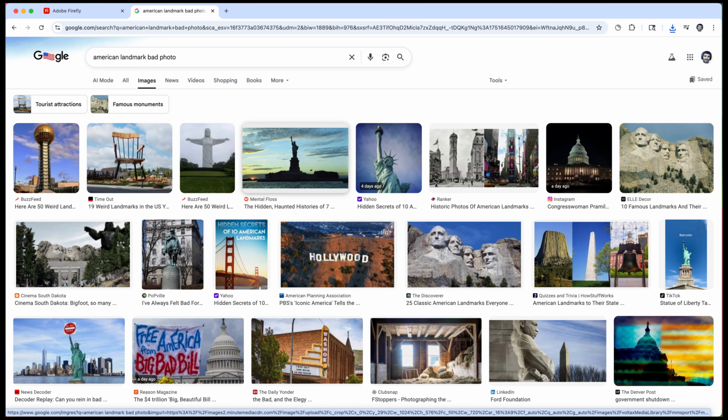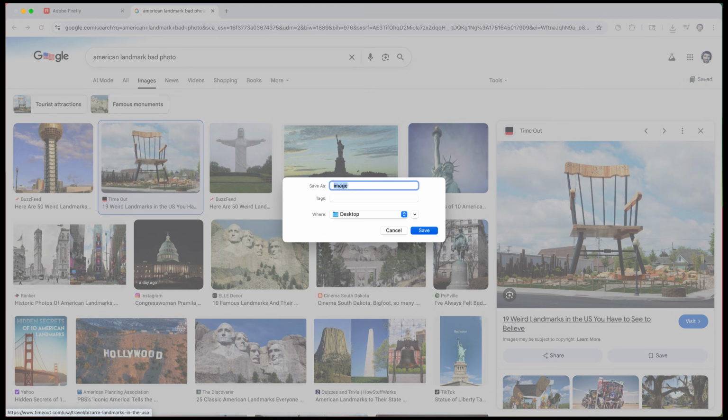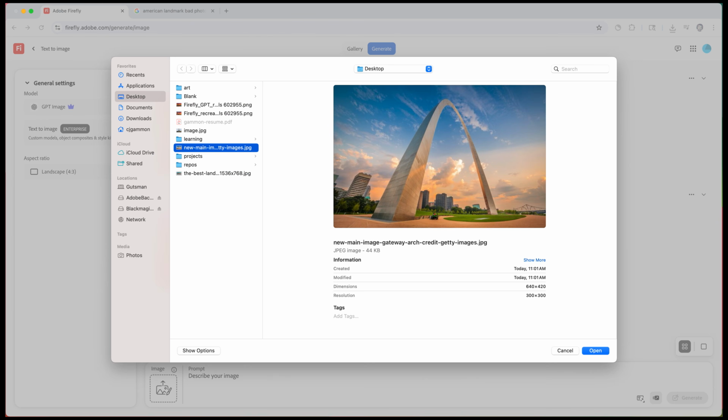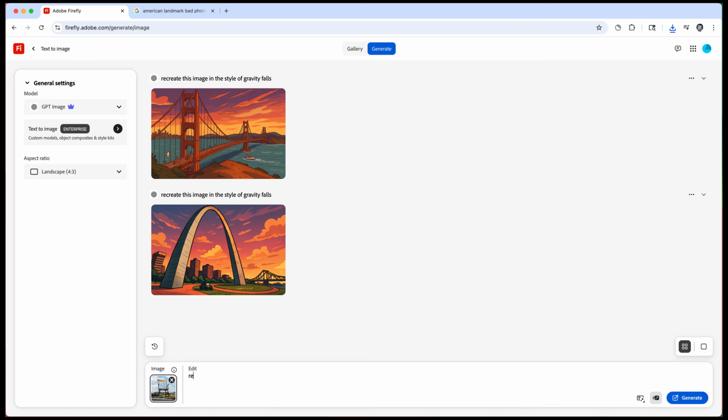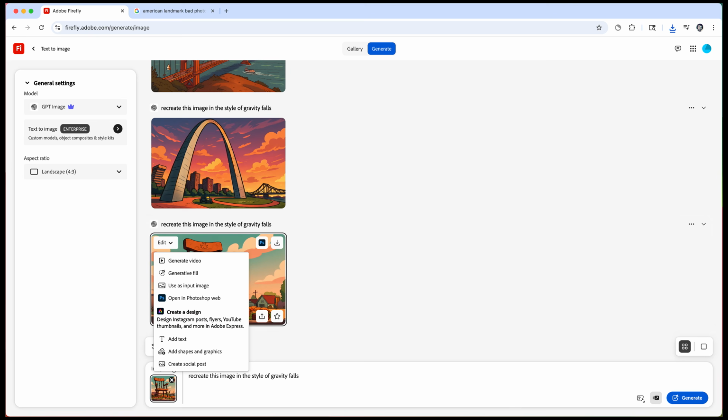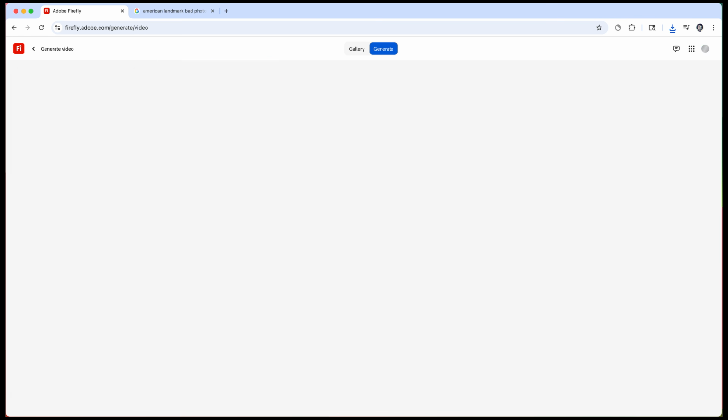So I just did a Google search for American landmarks, saved it to my desktop, and then we're going to hop back over to Firefly. So making sure we're set to GPT image as the model and landscape for aspect ratio, I just choose the image from our desktop as the reference and then type in, recreate this in the style of Gravity Falls. From there, you can download that to your desktop, or we're going to actually hit edit and choose generate video.